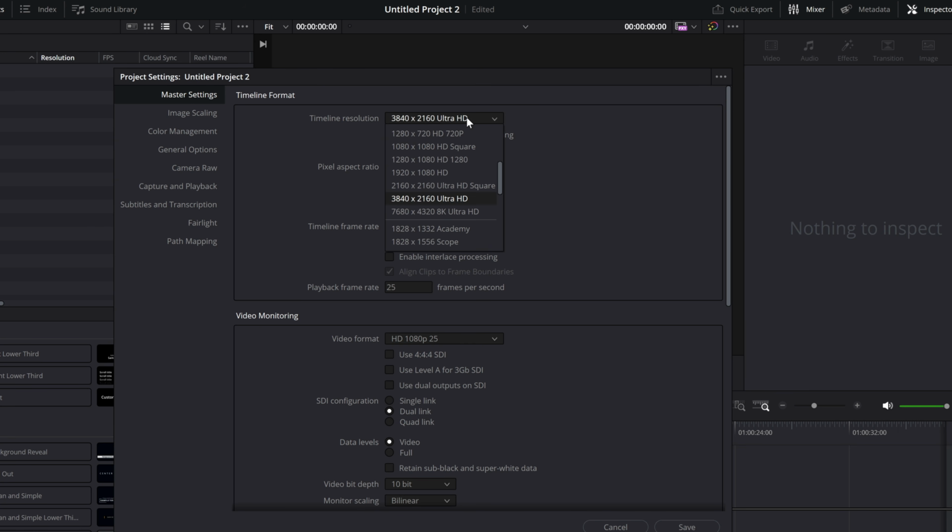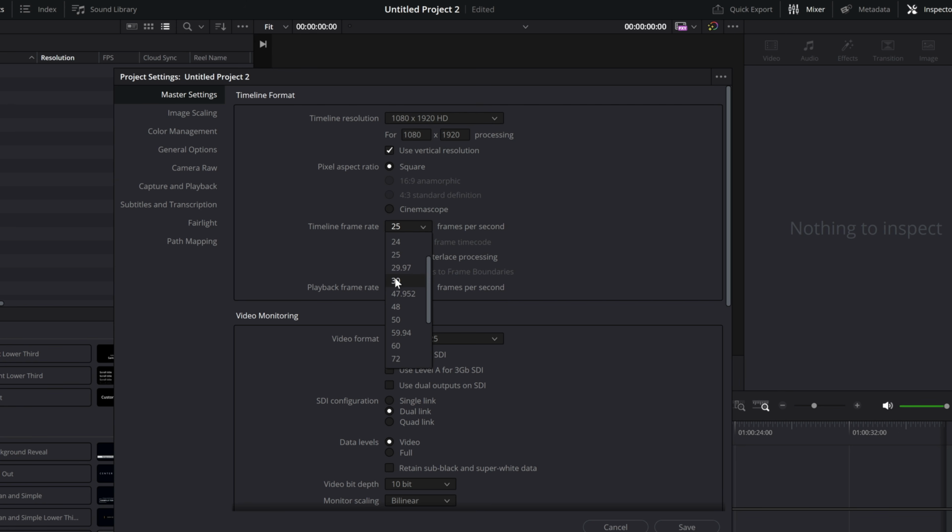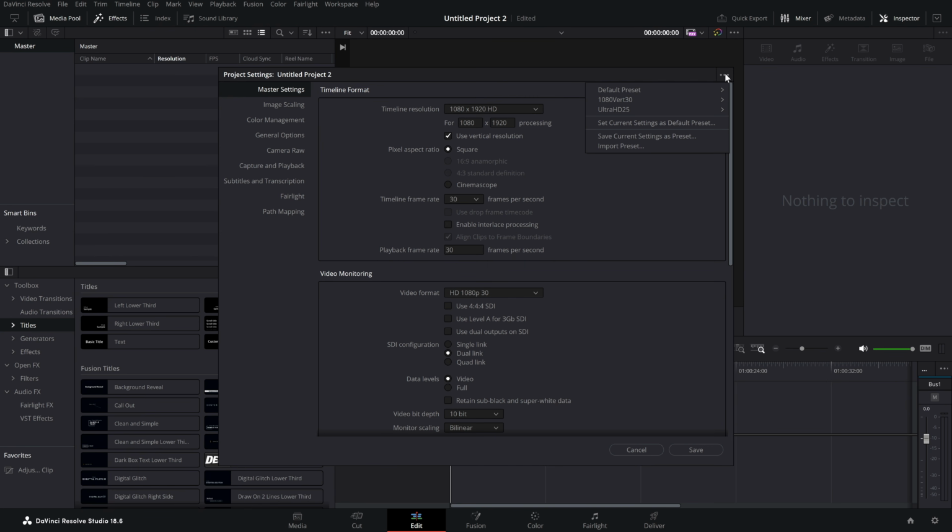So let's just do another one. Let's do a 1080p vertical at 30, which is a pretty common setting for TikTok, Reels, whatever, that sort of thing. Then we're going to go to the three little dots, save current settings as preset, 1080 vert 30, OK. And then we click the three little dots once again, and we've got these different presets. Just saves you that little bit of additional time. And there you go. Project settings, understanding timelines and frame rates.